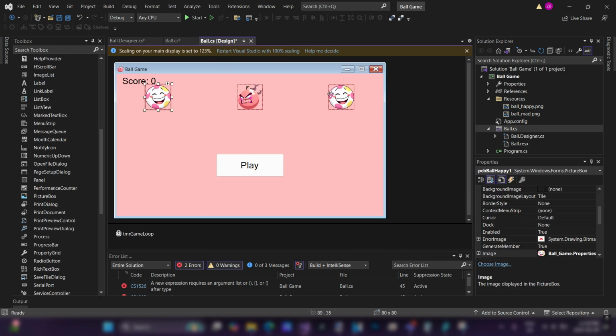Now, you also have to do your other happy picture boxes, your other good picture boxes, and you also have to do the bad one, but the bad one doesn't increase the score. It decreases the score instead. So a couple things going on there, but I'm confident that you can figure it out and get ready for the next part.